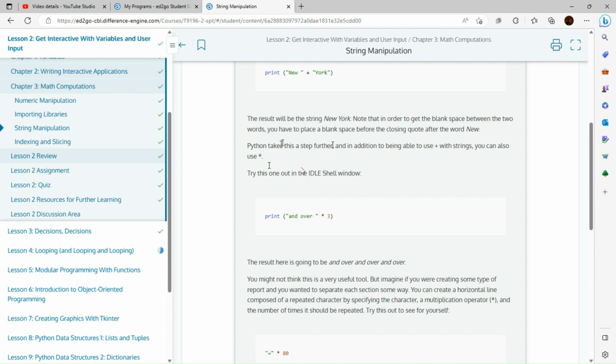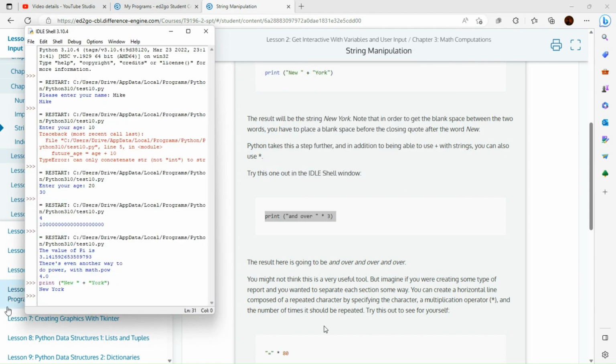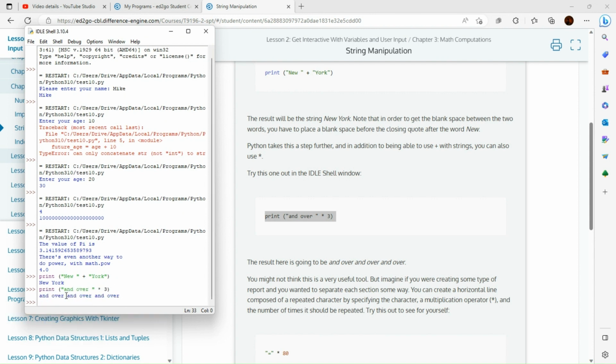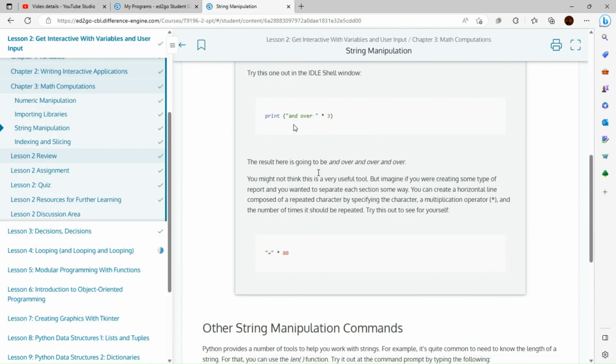Python takes this a step further. In addition to being able to use the plus with strings, you can use the multiplication operator. Try this out in the IDLE window. Let's take this, and I'm going to paste it. Print 'and over' times 3. So print it over and over 3 times. Oh, that's neat. I didn't know you could do that. That's cool. So it took that and printed it 3 times. The result here is going to be and over and over and over.